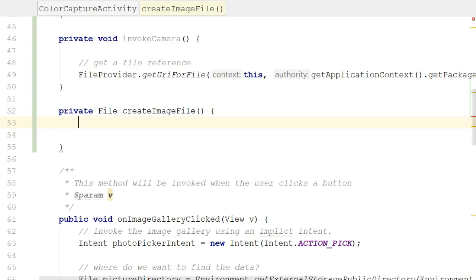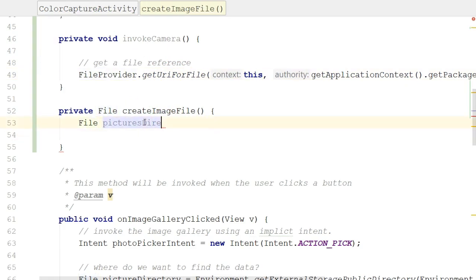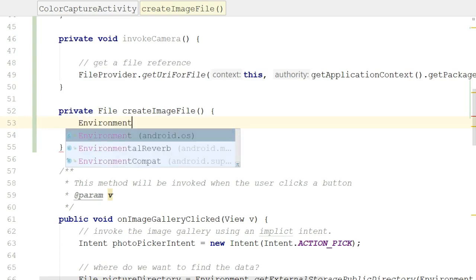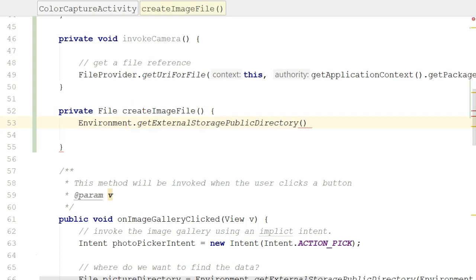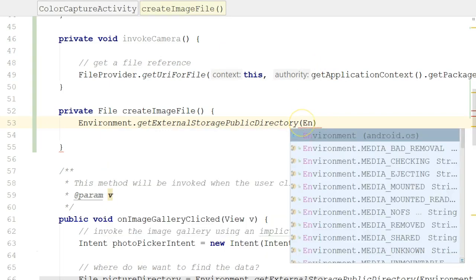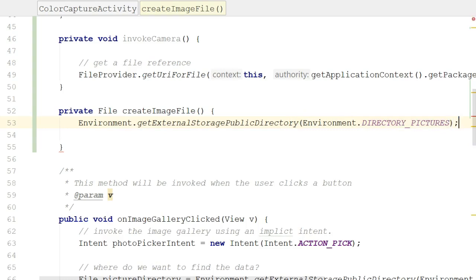Okay, createImageFile. I'm going to say File picturesDirectory, and just remember where we are. This method is getting called as the very last argument of the FileProvider.getUriForFile above. I told you we'd probably do this in a whole series of methods. So let's do it a different way. I'm going to say Environment.getExternalStoragePublicDirectory. So this means the shared directory which all of our apps can access, and I'll say Environment.DIRECTORY_PICTURES and terminate with a semicolon.